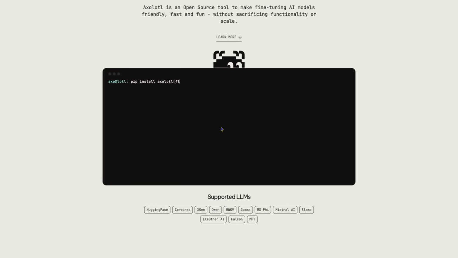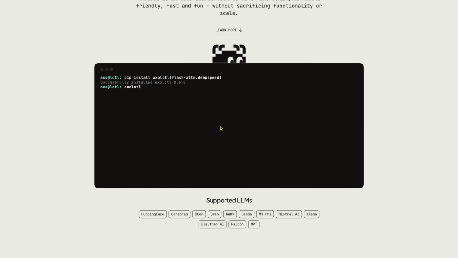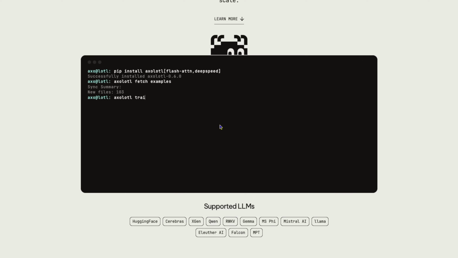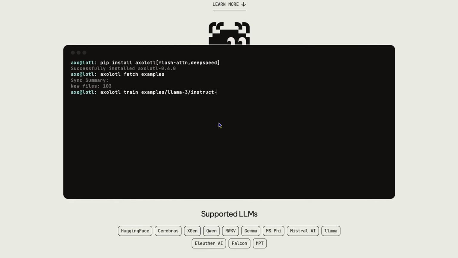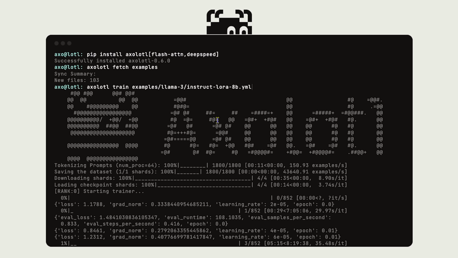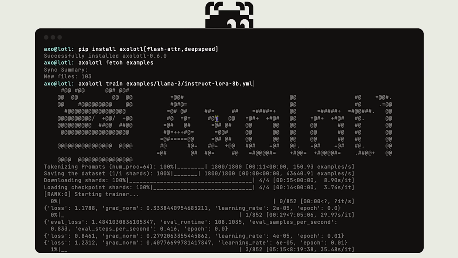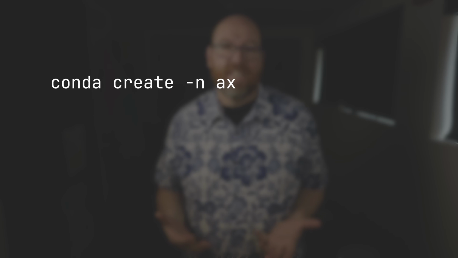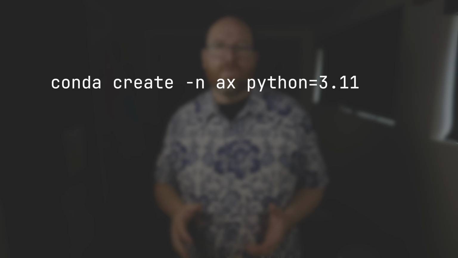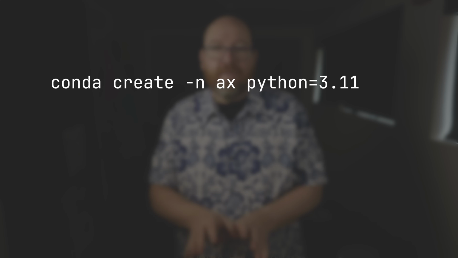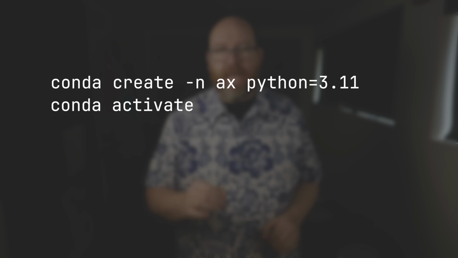When I used just the install that's on the website, almost nothing worked. And I had endless errors with mismatched versions, and it was just a mess. Let's start by creating the environment using conda create -n ax, because I thought that was a nice name, python=3.11. And then activate it with conda activate ax.